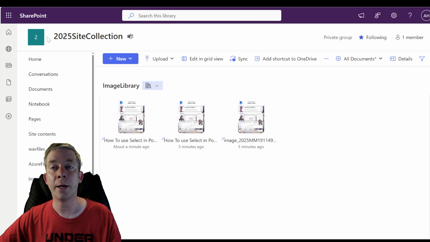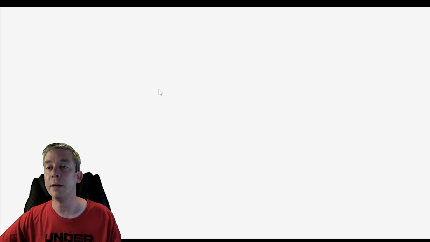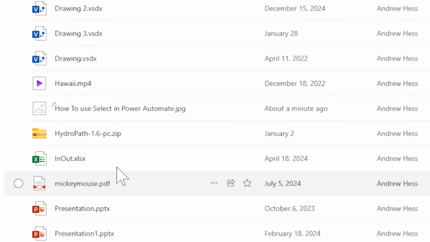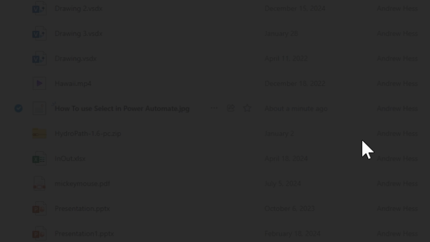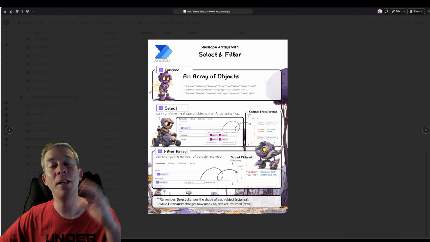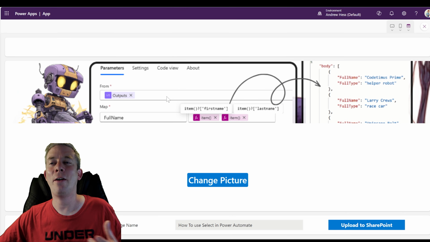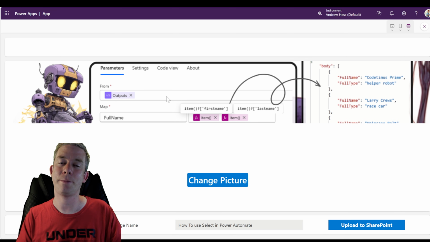So you can see it says about a minute ago. If we refresh, notice that it uploaded on top of it, right? Because the name didn't change. If we go to OneDrive, we can see right in here in OneDrive, same thing. About a minute ago, modified, uploaded, sent right to my OneDrive and saved. Power Apps has made this super easy for us.